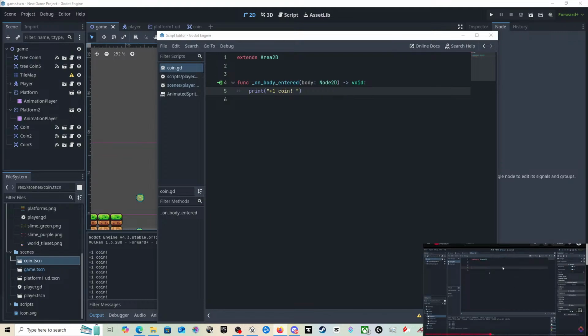Instead, we only want to do something once our player enters the coin area. And for this, we use a signal. Signals allow us to trigger code based on events that happen in our game. Godot has many built-in signals we can use. If we select our Area 2D node and go to the Node tab, we can see all the signals on this node. We want to use the body entered signal, which is triggered whenever a physics body enters the area. Since our player has a character body 2D node, this is going to trigger the signal. So to connect it, we simply double-click it and hit connect.